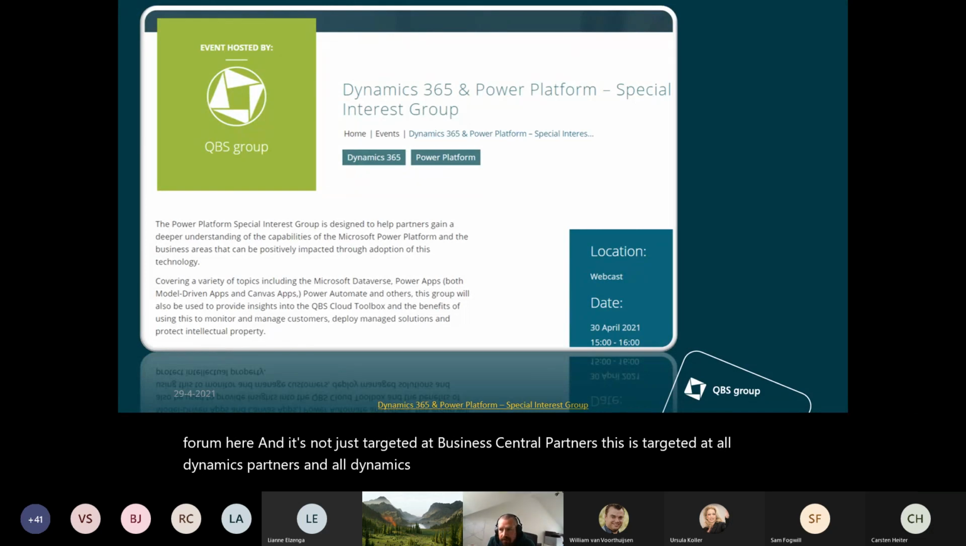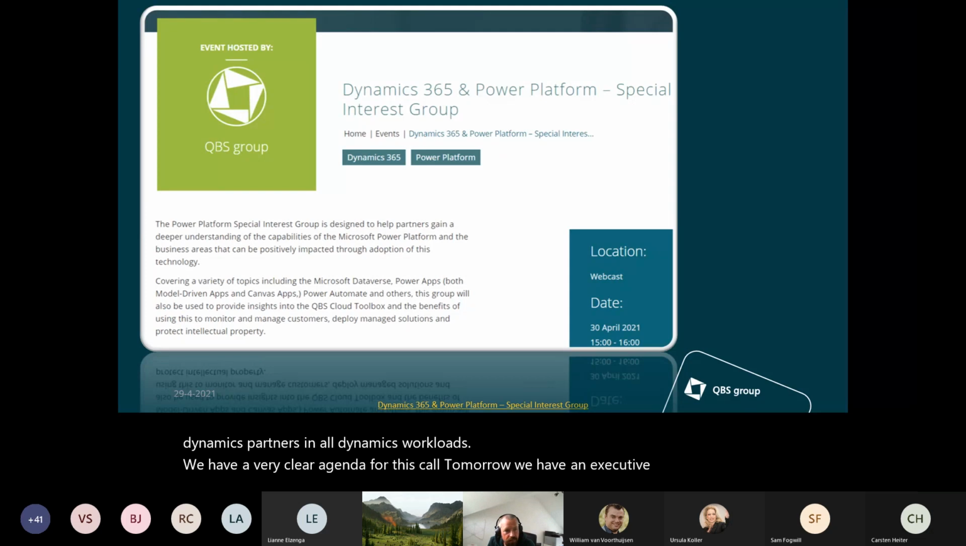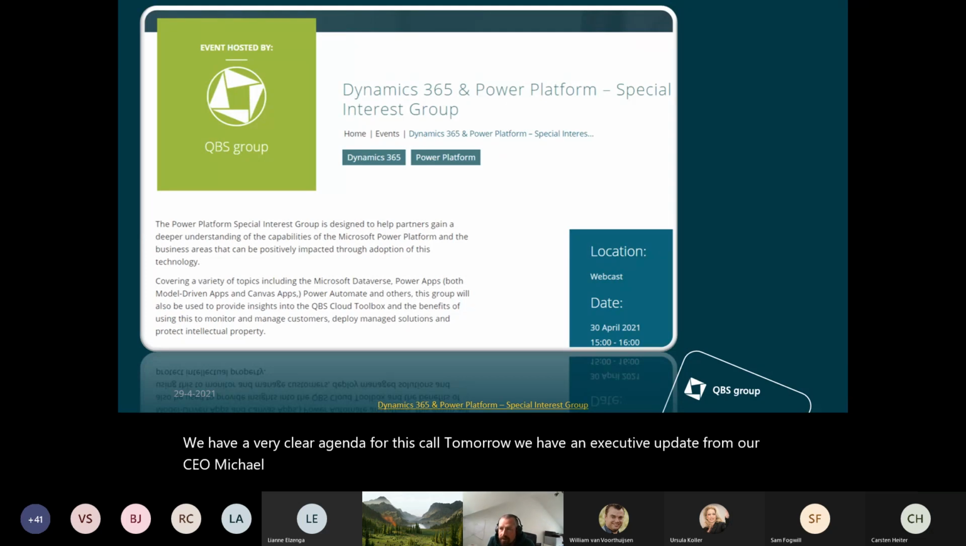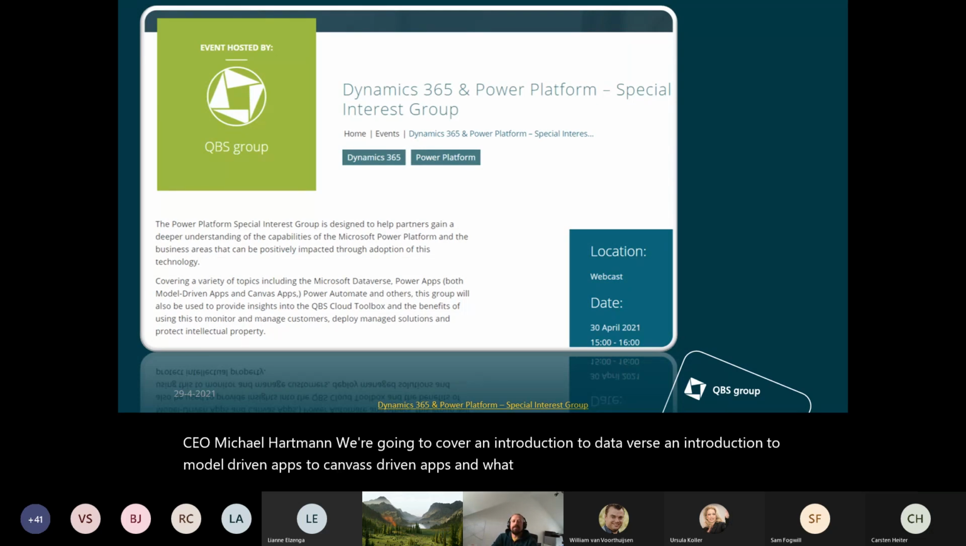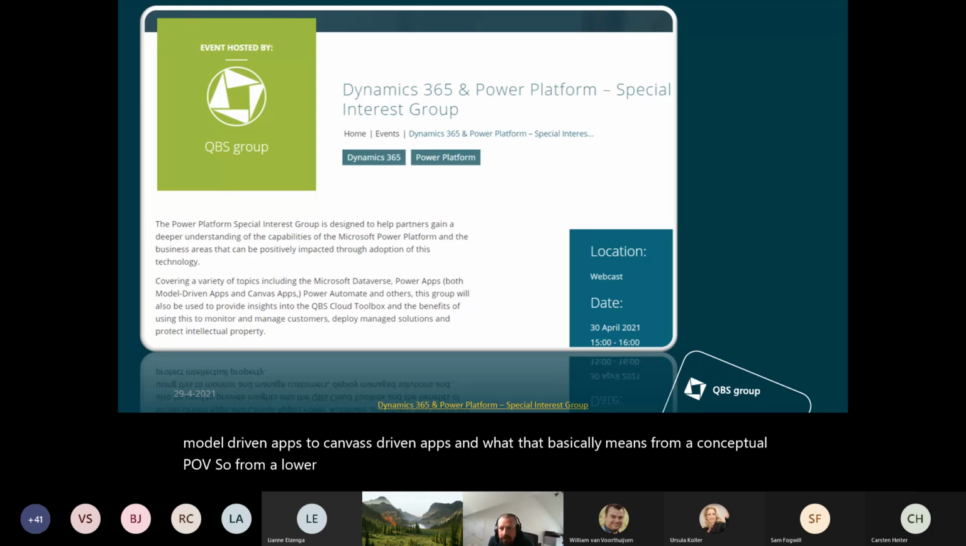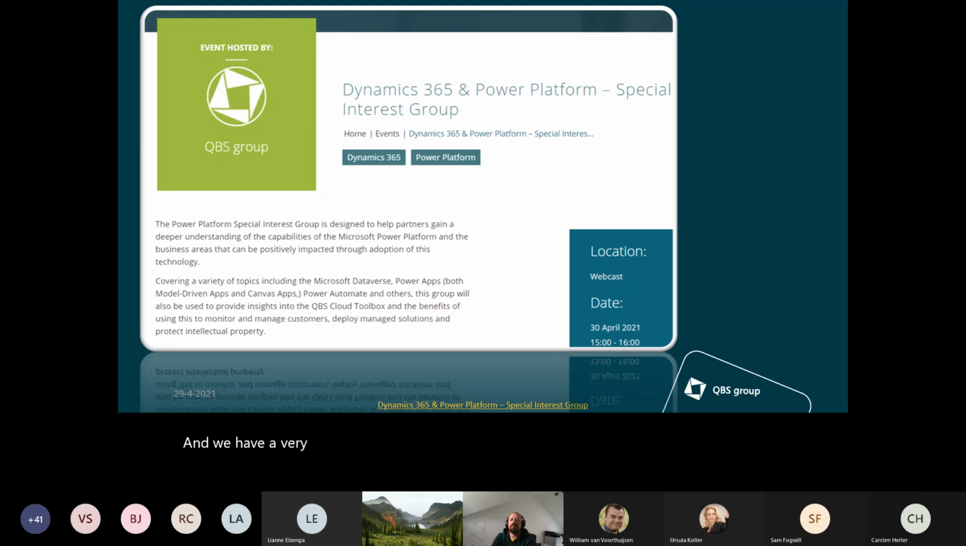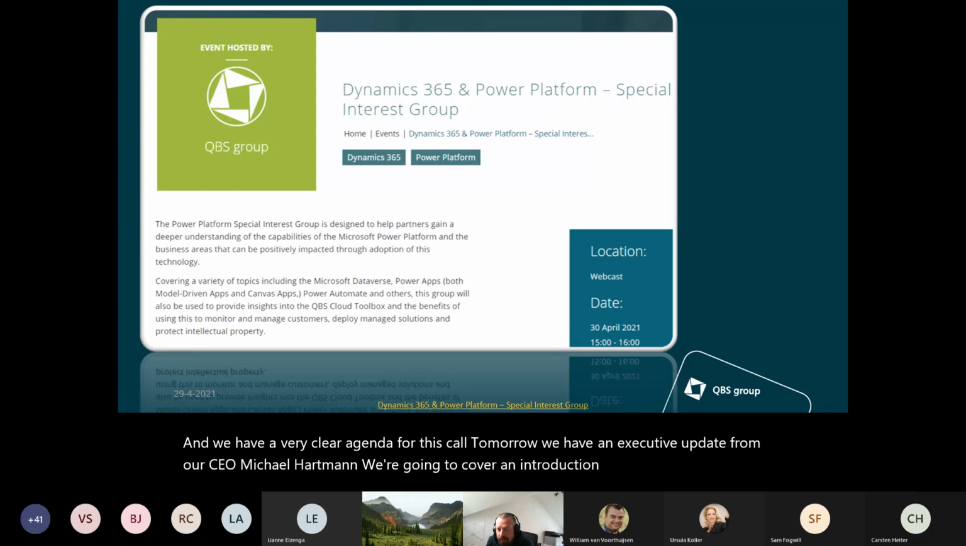We have a very clear agenda for this call tomorrow. We have an executive update from our CEO, Michael Hartman. We're going to cover an introduction to Dataverse, an introduction to model-driven apps and Canvas apps, and what that basically means from a conceptual point of view. So from a lower level technology perspective, if we're talking about Dataverse, or Common Data Service as it was, and the difference between a model-driven app and a Canvas app, and you don't know these things, then we'd be in a great position to share that with you tomorrow.